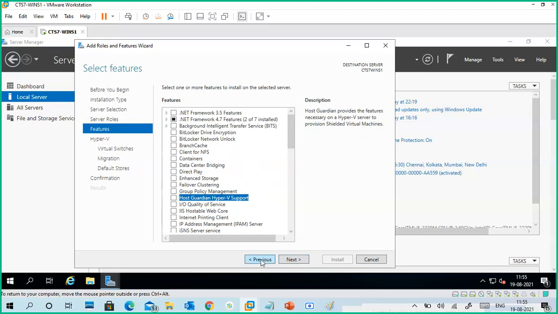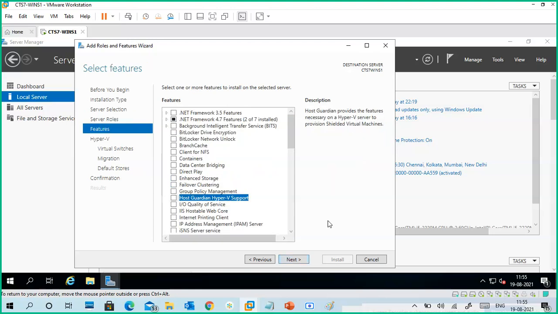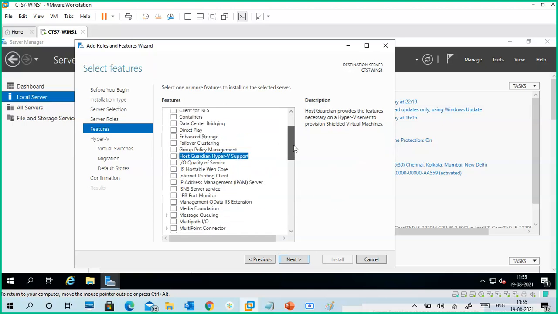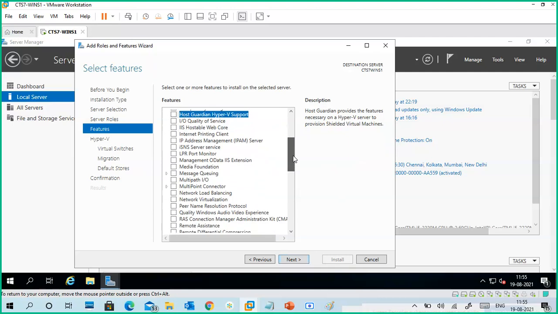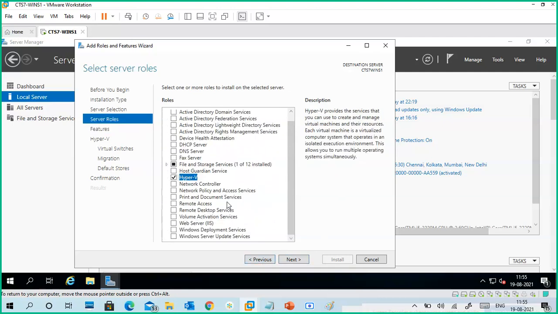And I will go to the roles part again. Host Guardian Service, this is required for protecting your PCs. In some places earlier the name was Isolation. I didn't find that name. It's okay. Okay guys, that's it.